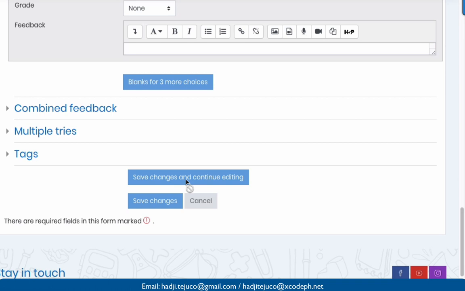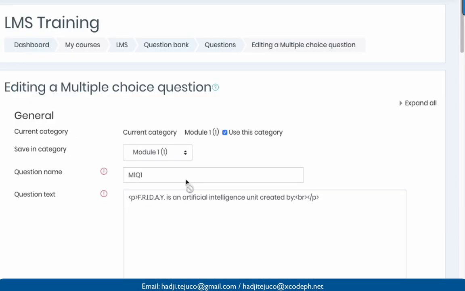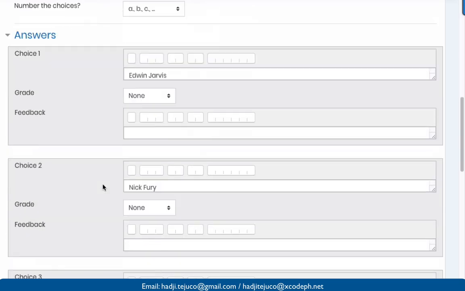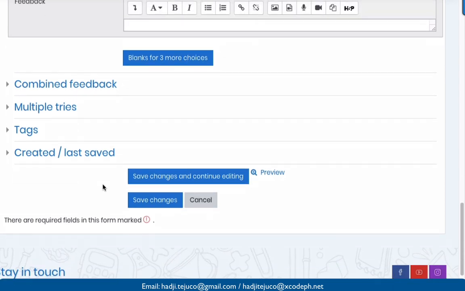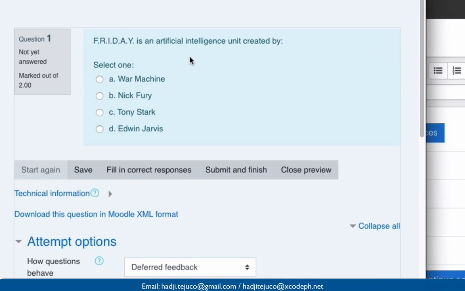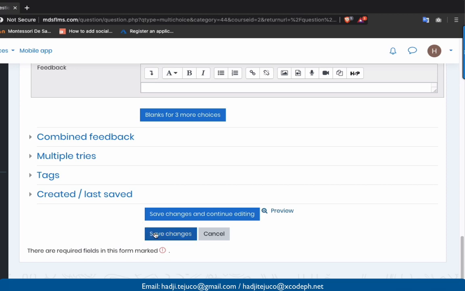Once you click this one, if there are items that you need to change or update, you could still make it. Let's say, for example, you would like to save it first to ensure that you have saved the file, so you could save and continue editing here. You could also have it previewed. If you click here preview, you're going to see how it is displayed on our screen. After that you just close the preview, and then if you're done, save changes.